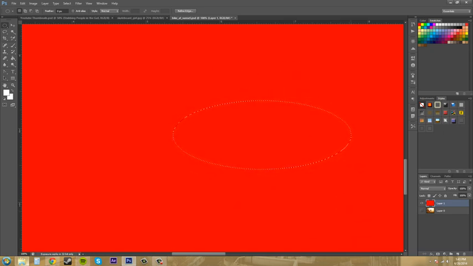So that's all for the marquee and elliptical marquee tools, so the rectangular and elliptical. And then in the next tutorial, since this one's getting a little bit long, I'll go over the single row and single column.